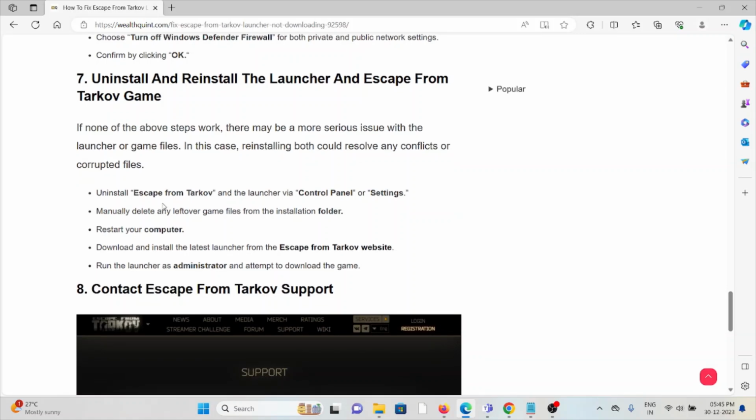The seventh method is to uninstall and reinstall the launcher and the Escape from Tarkov game. A simple step you can do is to just uninstall the launcher and then reinstall it by downloading from where you downloaded it previously. That will fix any bugs or glitches present in the application.